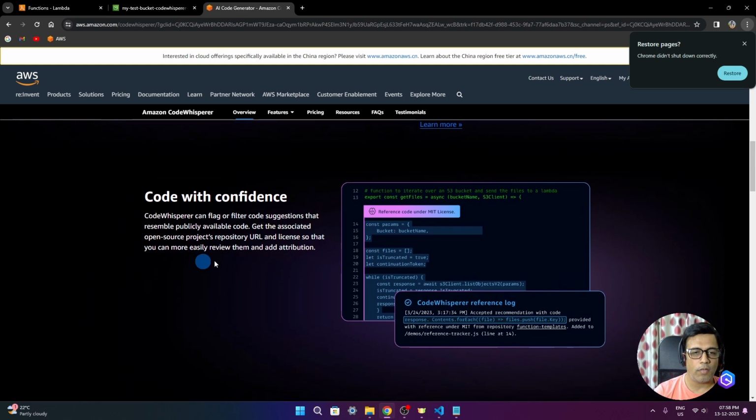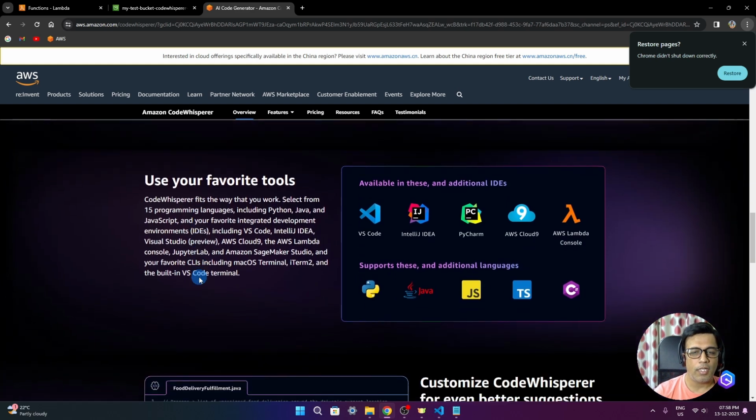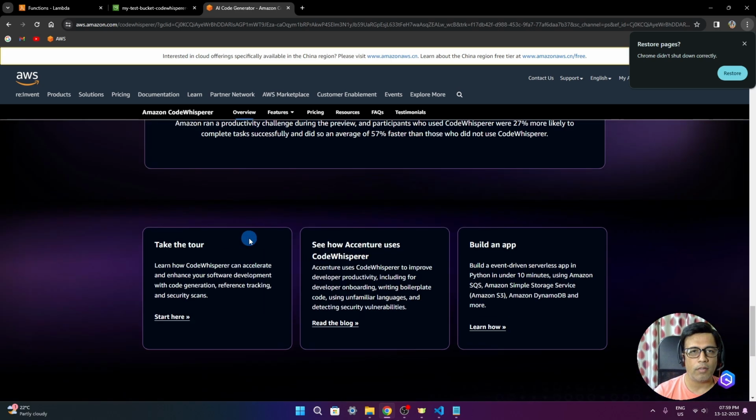Code with confidence, this is the tagline that they are using. Here you can see it can be integrated with different IDEs: VS Code, the most common one; Cloud9, which is the AWS tool on the cloud for development; Lambda console; PyCharm. All these things it can be integrated with, and it also supports many languages. So this is a very good tool.